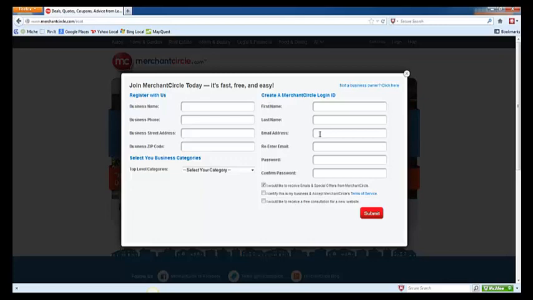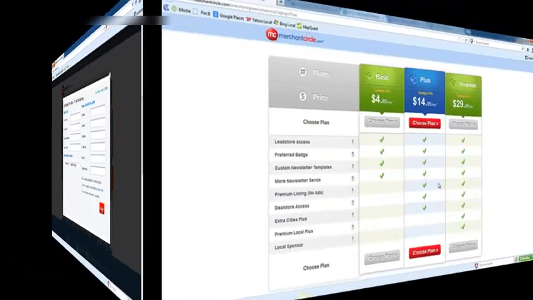This is going to be the Gmail address that you have access to and where we are sending all of these confirmation emails. Once you have all of the fields filled out, you can click I certify this as my business and accept Merchant Circle's terms of service. And then you can leave the other two boxes unchecked or check them if you would like to receive that information. Once you have everything filled out, go ahead and click Submit.